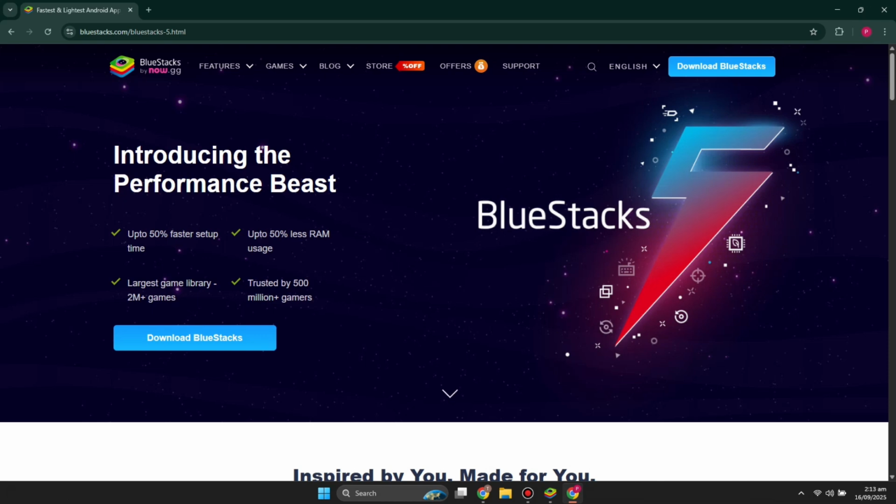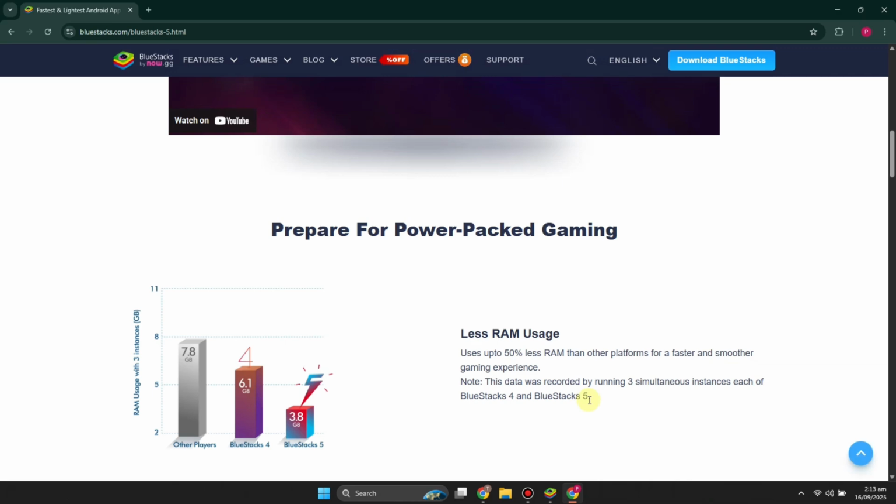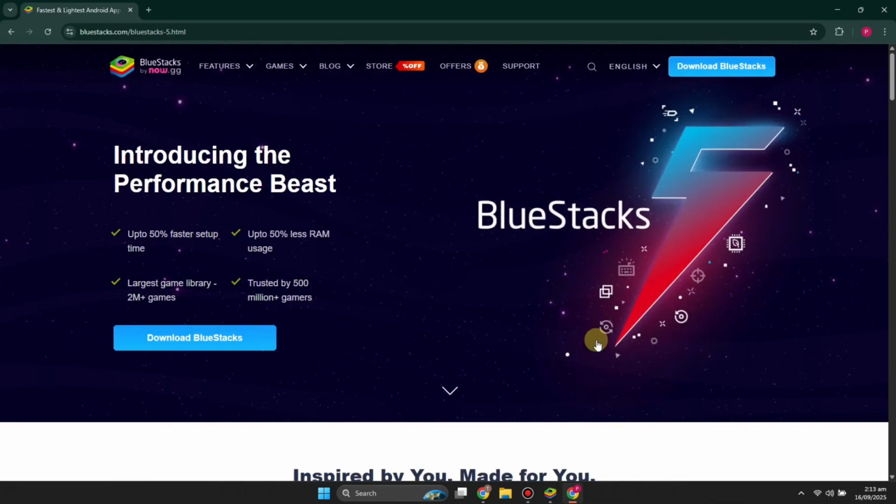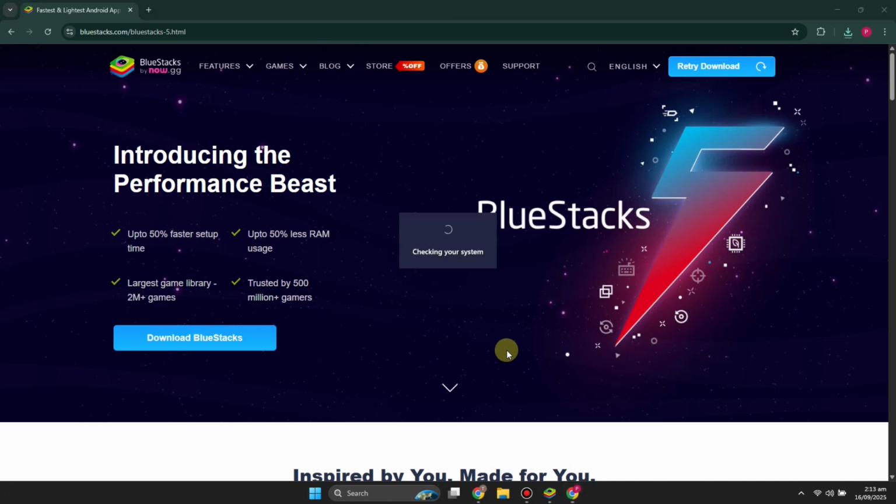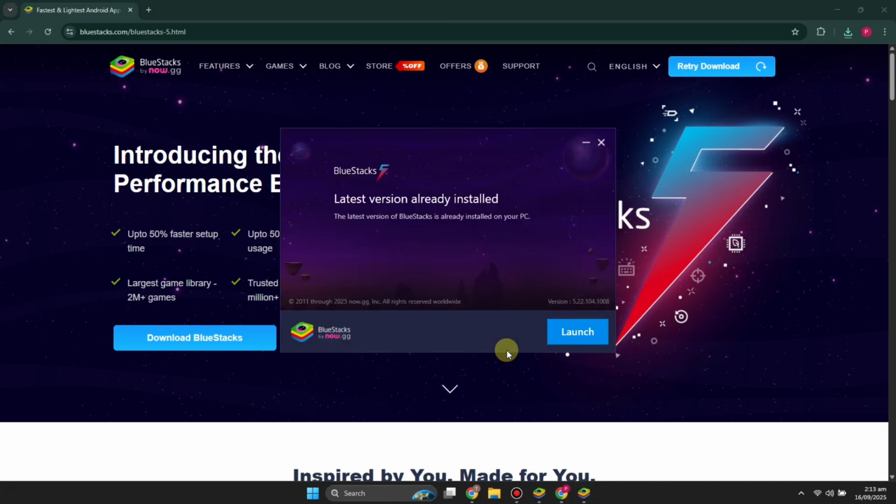But to download it, we have this option for download BlueStacks. You have to simply go to that option. So once you click onto it, the downloading will start. Once downloading gets done, then you have to simply click onto it and install it. The downloading and installation will hardly take like a minute or two, and after that you will be able to use it. Then you will see this page.